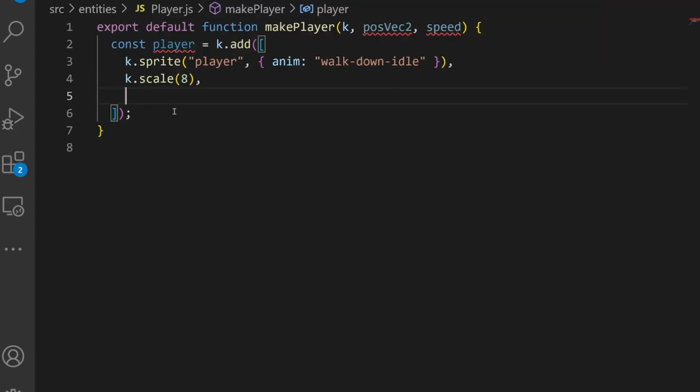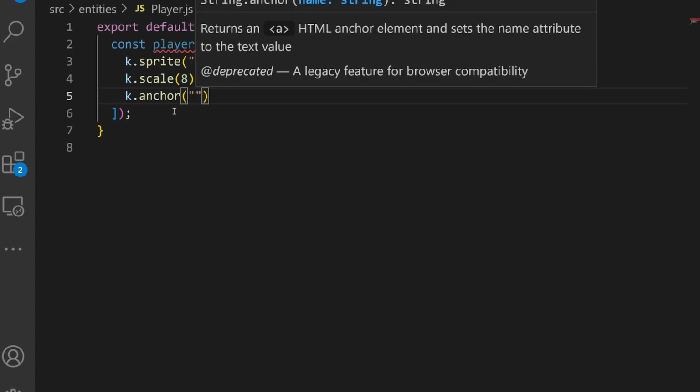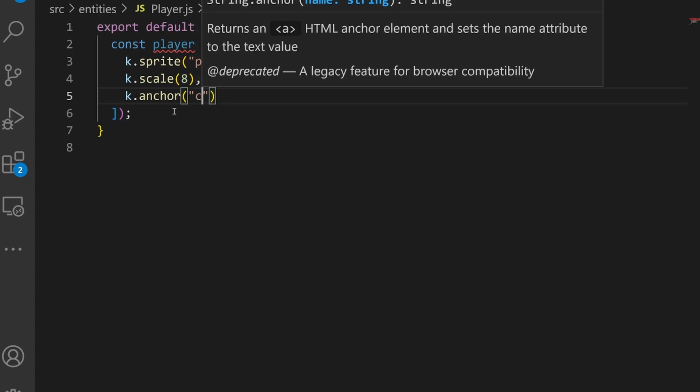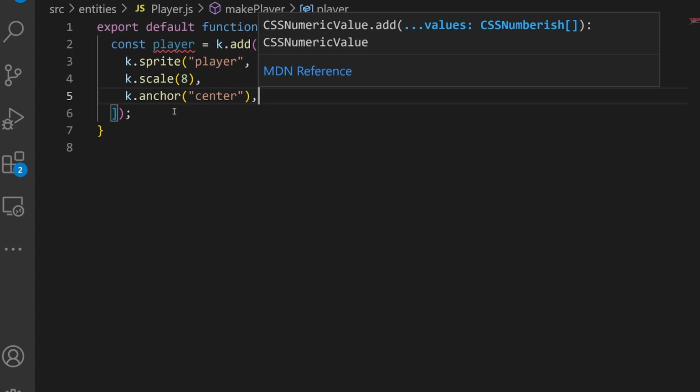Then what we're going to do is use the anchor component. The anchor component allows you to determine where the object is going to be drawn from. Initially I mentioned that by default things are drawn from the top left corner, but you can change that. And here I'm going to set the anchor to center so that the player that uses that component is drawn from the center instead of the top left corner.